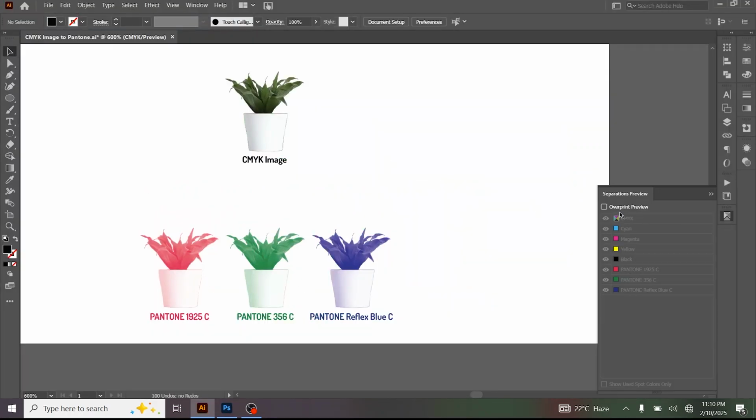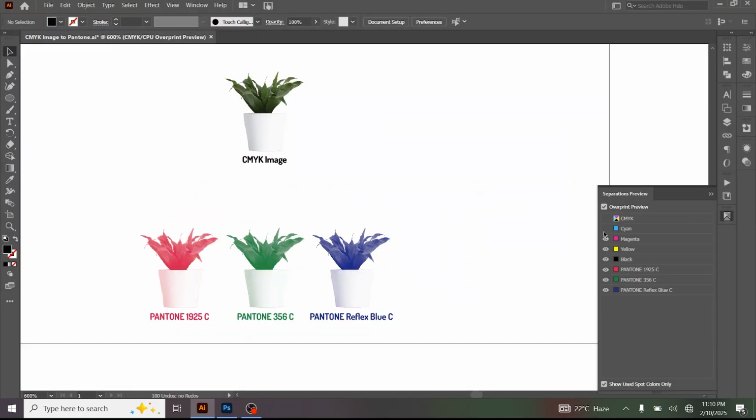You can see in the separation panel 356C, 1925C, and this is the complete image in CMYK.